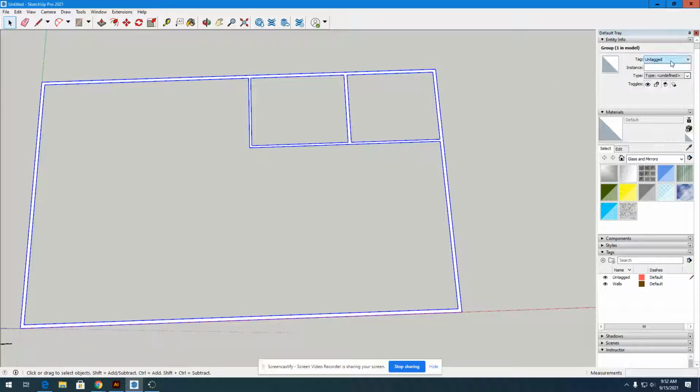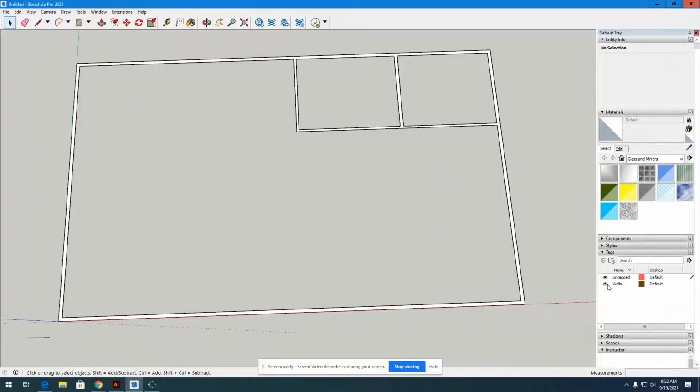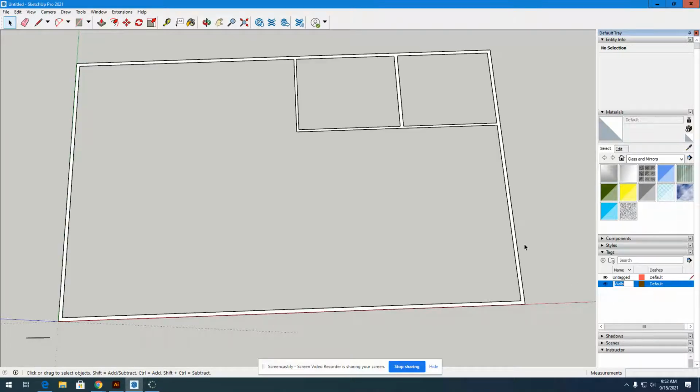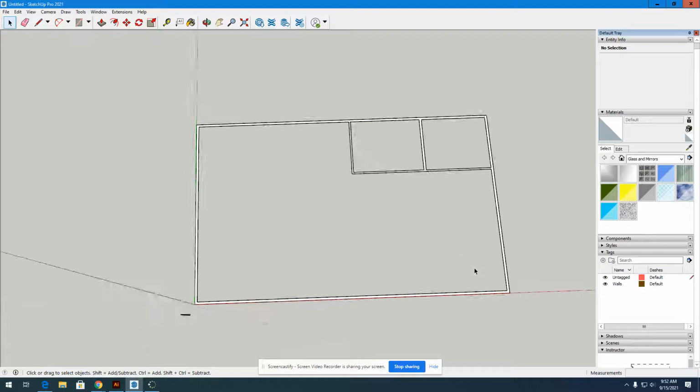Make sure it's selected. It shows that it's untagged and you want to put it under the walls tag. So you can make sure you did it correctly, if you click the little eyeball, it should turn off and on because it's under the walls tag.